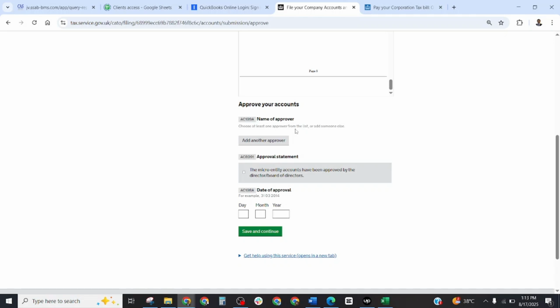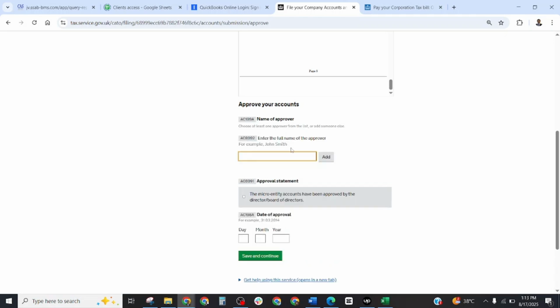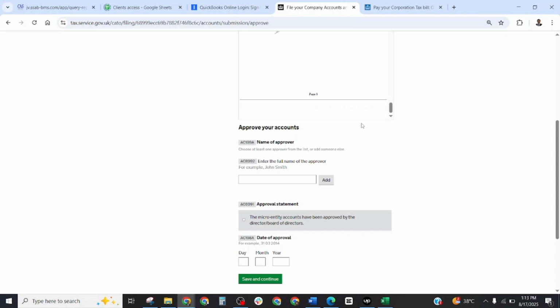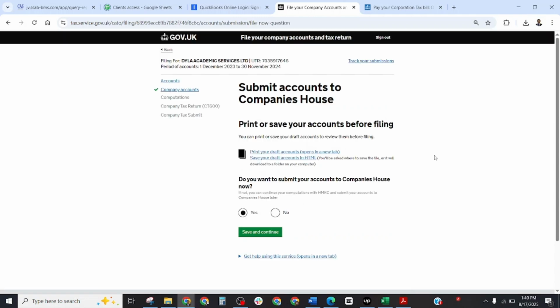Name of the approver: choose at least one approver from the list or add someone else. For example, John Smith. I should write Muhammad Mazin. This is a statement. Then you give the name of the approver. It should be a director. And save and continue. Then you will see submit accounts to Companies House. It will ask you to print your draft accounts in a new tab or save your draft accounts in HTML. This can be done by you for your record keeping purposes.